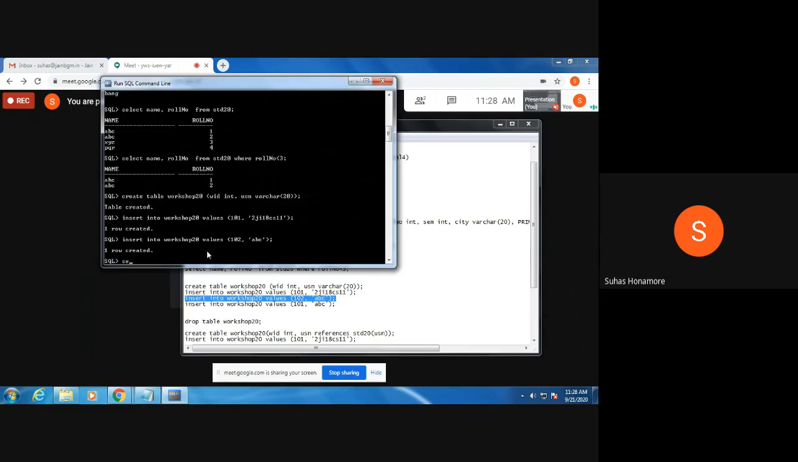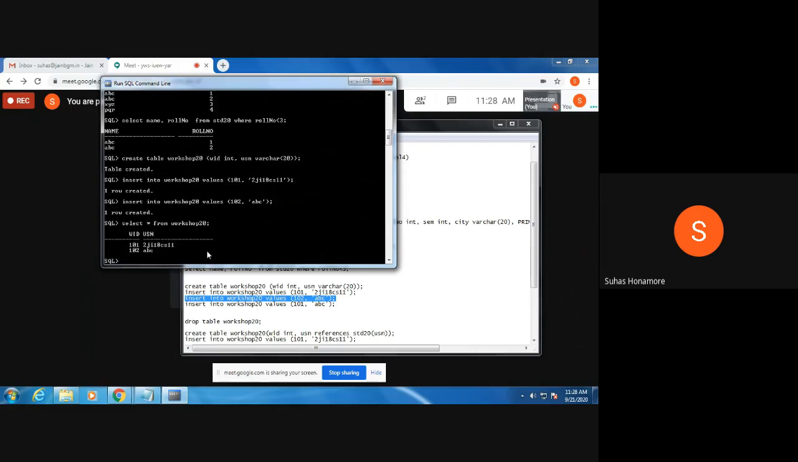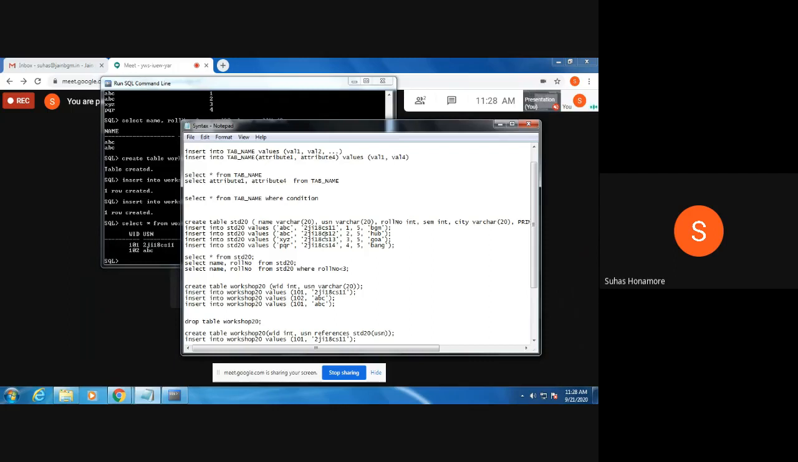Let me see the actual content also. So I select star from that table, workshop 20, and check it. We see USN ABC is inserted. The USN ABC is not there in our database, and this is not a student of our college. That ABC is something else, but it's inserted, so it's the wrong one.